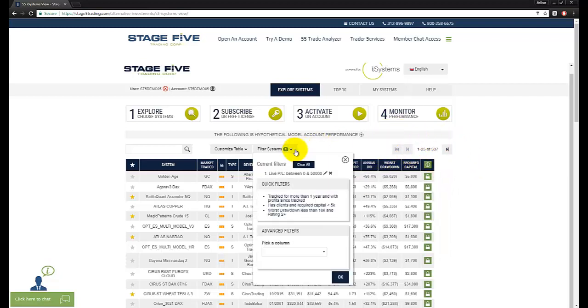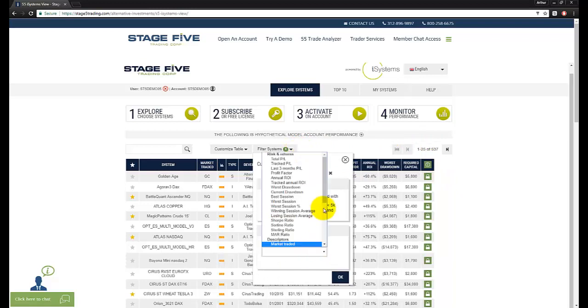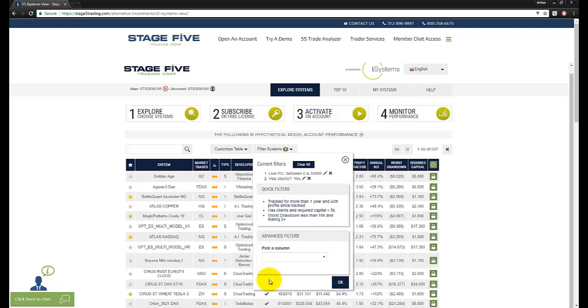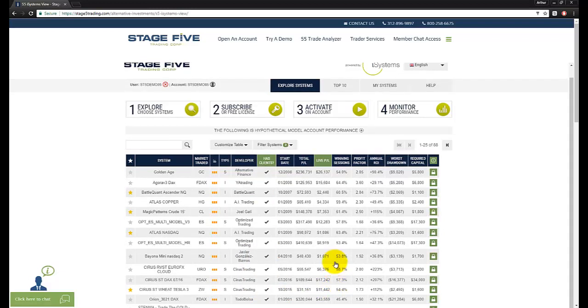Let's add another filter. We can go here, pick a column, and then for example, let's pick Has Clients, and we want to only see systems that have live clients in them. So we're going to make sure that this is checked yes, we're going to hit Add, we're going to hit OK. You can now see that we are down to 88 pages.